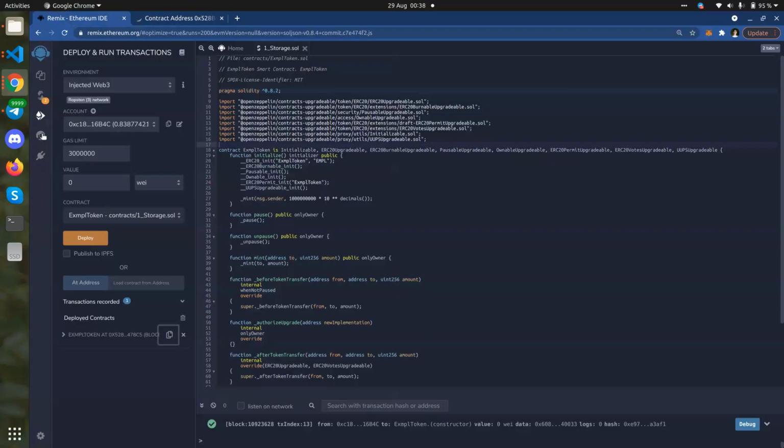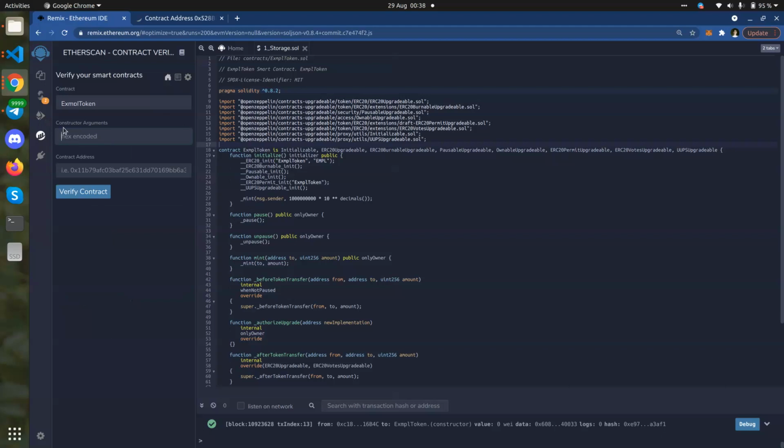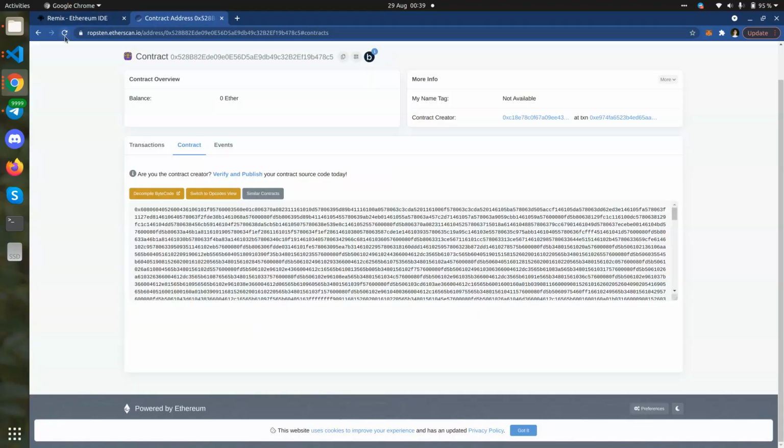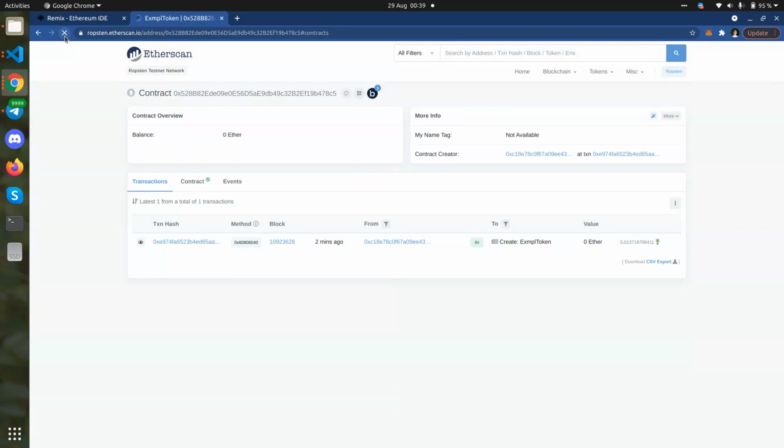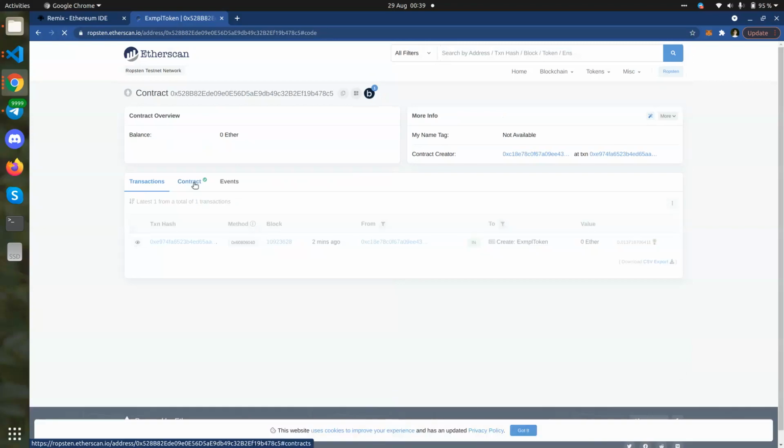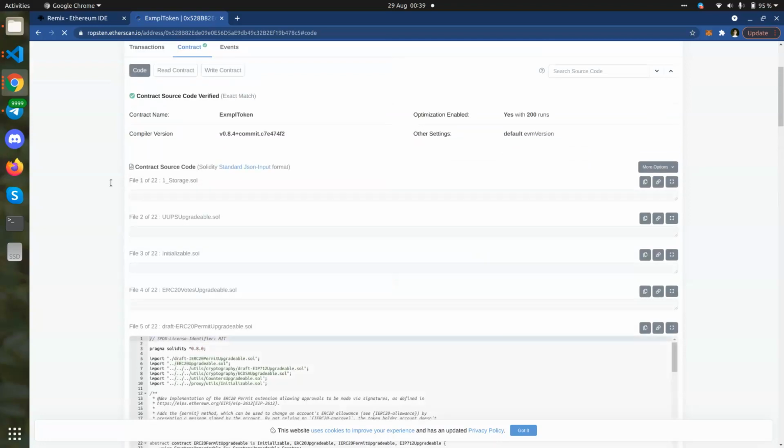So I come here, I go to this tab, and it's saying constructor arguments. We do not have any constructor arguments. We have to just paste this address. Let's try to verify. So it says the contract verified correctly, received GUID etc. is this. So let's see if it is verified or not. Let's refresh this page. Yes, so it's verified. Alhamdulillah. Thank God it's verified.